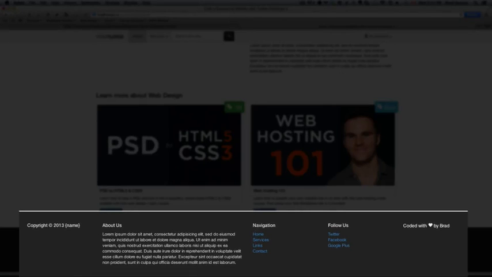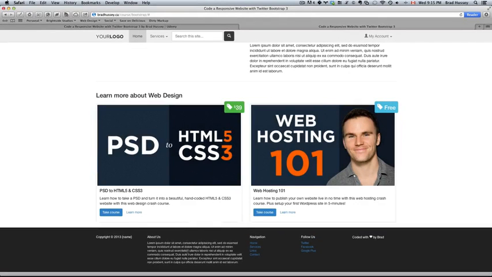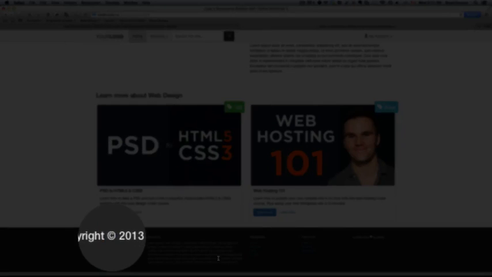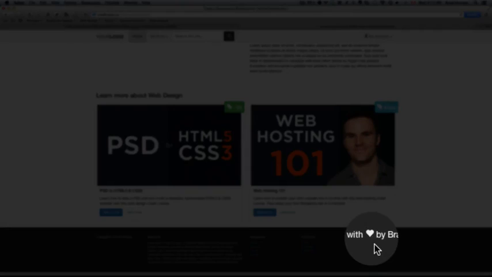You can see that these are set up in a grid, and we'll just be putting some links, some small headers, a little about us copy, adding the copyright symbol, and we'll be using another Bootstrap icon down here.